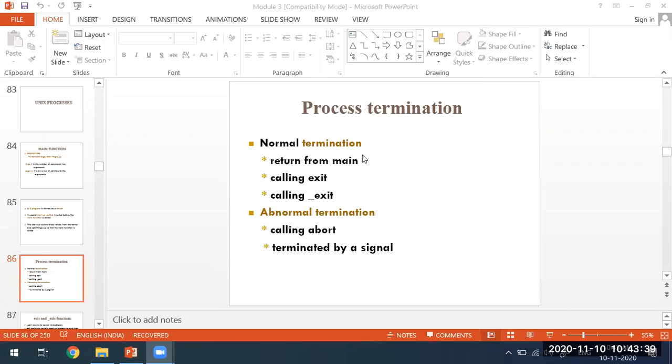It is our logic. The user was asked to select the PDF files, but the user enters some doc file. In that case, you want to terminate the program. In the logic, you are going to write this exit function, or else one more, underscore exit. There is a difference. I'll say what is the difference between these two.